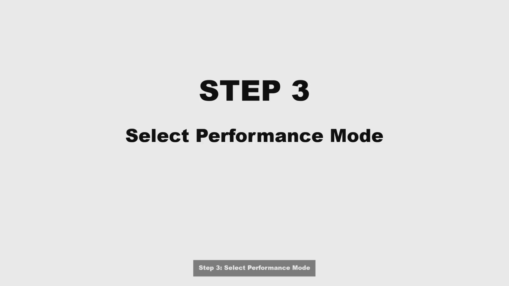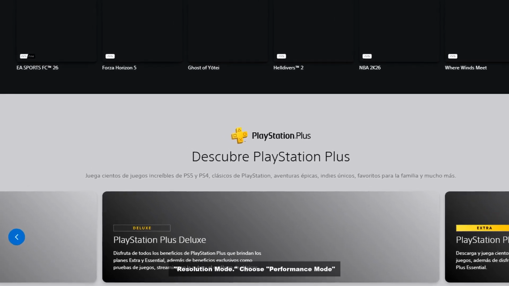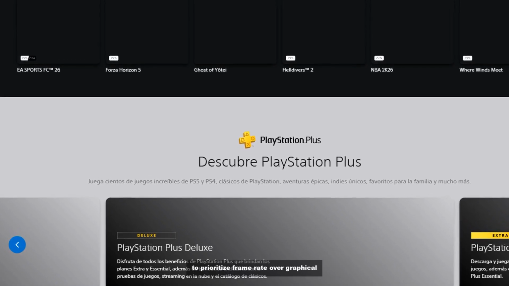Step 3. Select Performance Mode. In the Game Presets menu, you will see options for Performance Mode and Resolution Mode. Choose Performance Mode to prioritize frame rate over graphical fidelity.